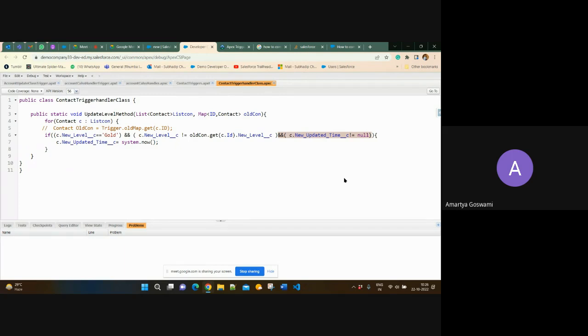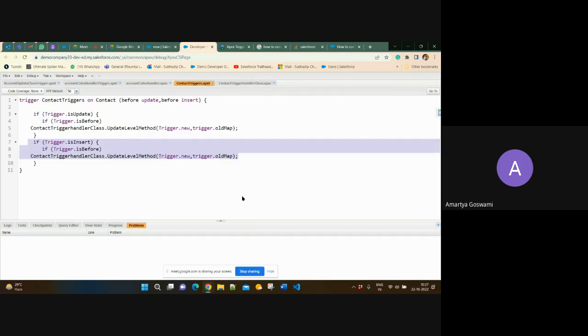This part will work for the first time. At the time of insert also it will work, because you have changed that logic. Yes. It will work. Go back to your trigger. When you are doing the same thing from both insert and update, why are you writing separate lines? In one line I can do this. That is the right approach, but why are you doing that?